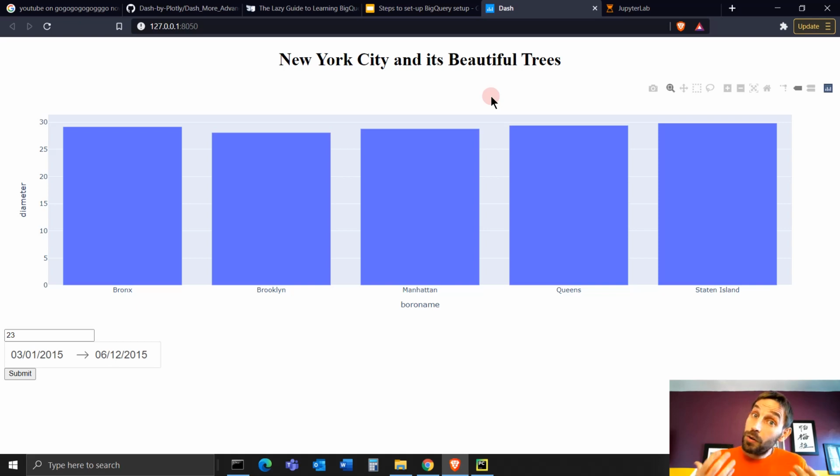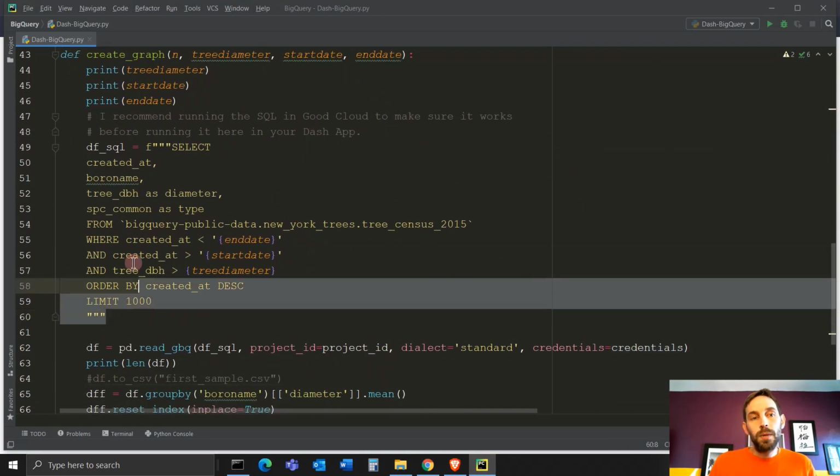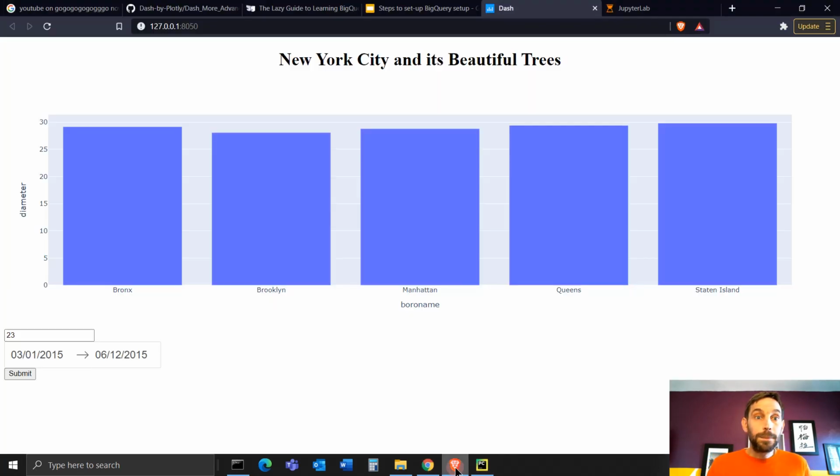So it's not very complex, but what's special about this app is that it pulls information query from Google BigQuery. So it's using SQL and string formatting to query from Google Cloud. So we'll see how to do this together today.